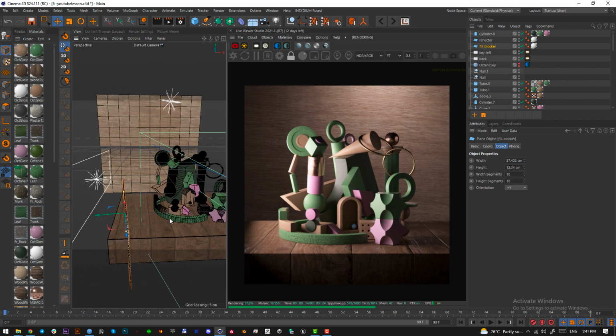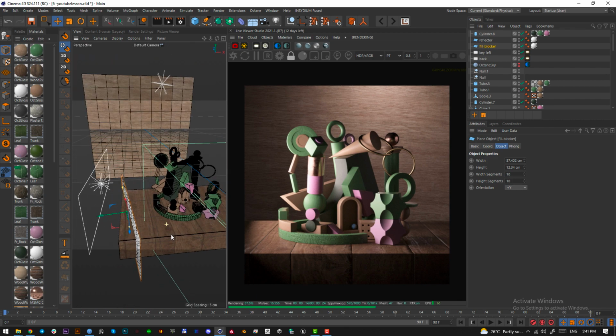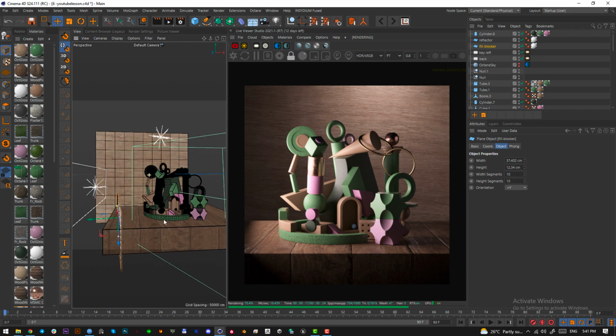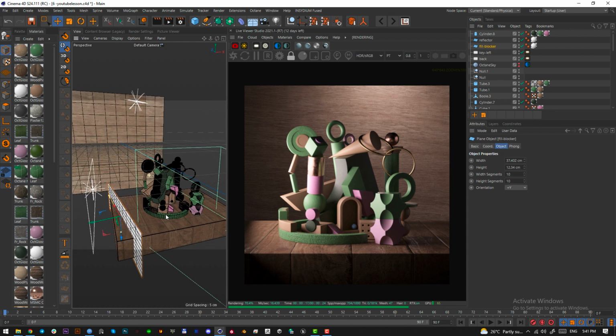This is exactly what you would do in the real world if you were lighting a real still life image and you were a photographer. You will put this here and you can see that you don't get any light here. So yeah, this is another reason why we are adding this. So as far as I'm concerned, I think this image is good to be rendered.